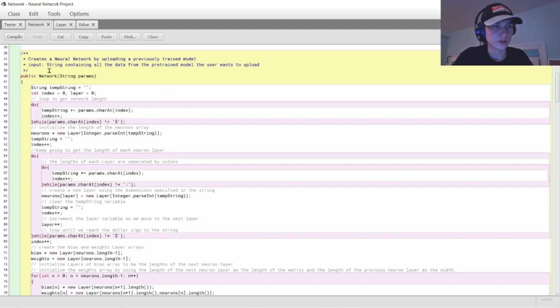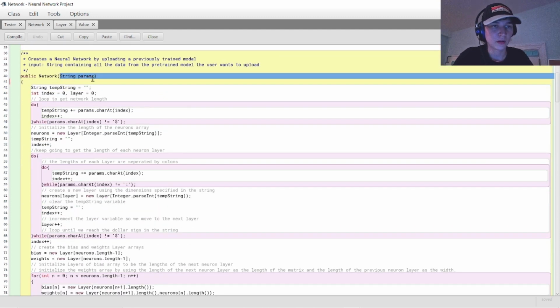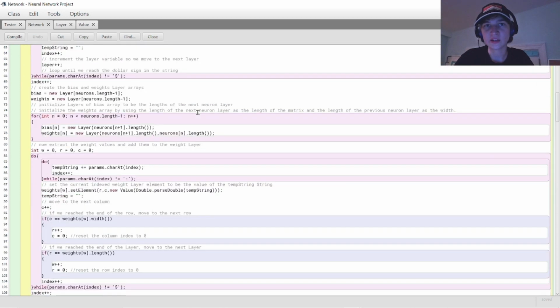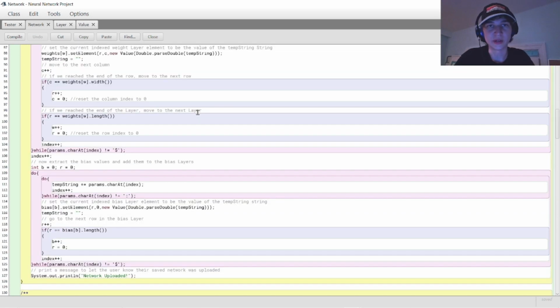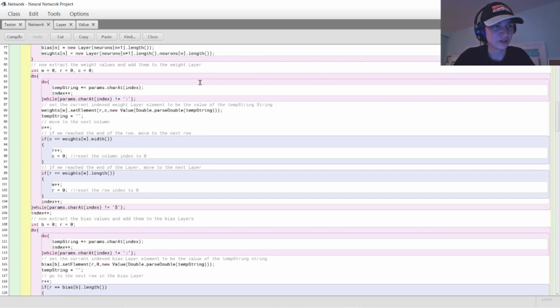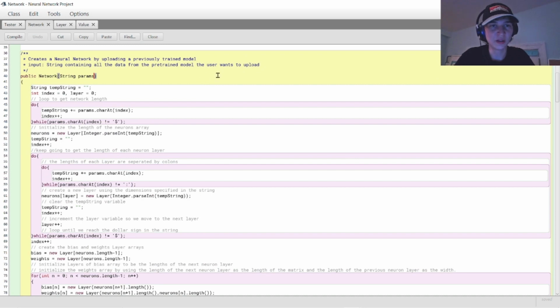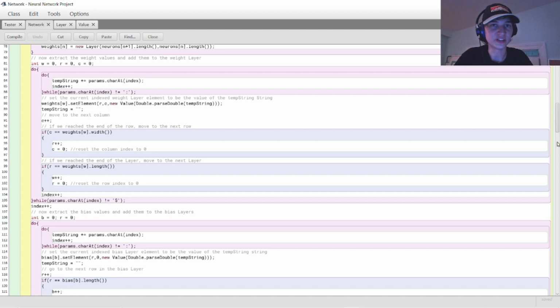There's also the other option to upload a string containing all the weights or the parameters of a pre-trained model. That's very useful because you don't want to have to train a model every time you want to use it. Especially if you want very high accuracy, it can take a while to get that through training.